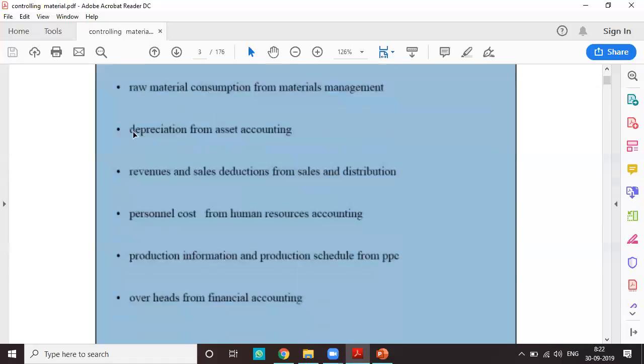From the general ledger, all these expenses are transferred to the controlling component. Then depreciation from asset accounting. Already we have seen, we have executed the transaction code AFAB. We have calculated depreciation, right? So how the depreciation account was updated in the general ledger, we have seen already. Originally the depreciation is calculated in asset accounting. From asset accounting, it is transferred to general ledger accounting, and from the general ledger accounting, it is transferred to the controlling component.